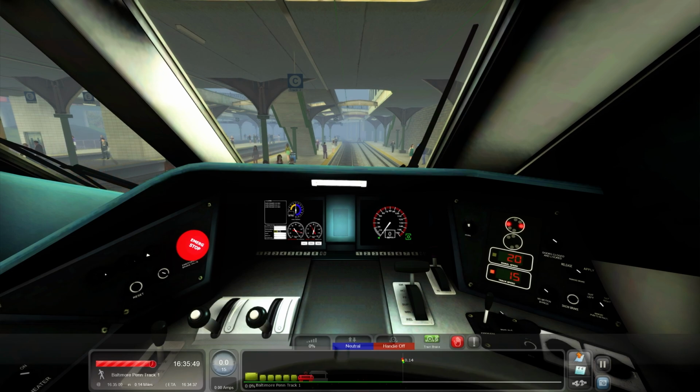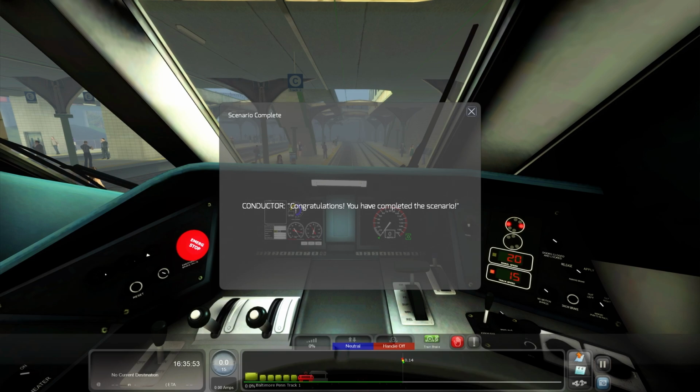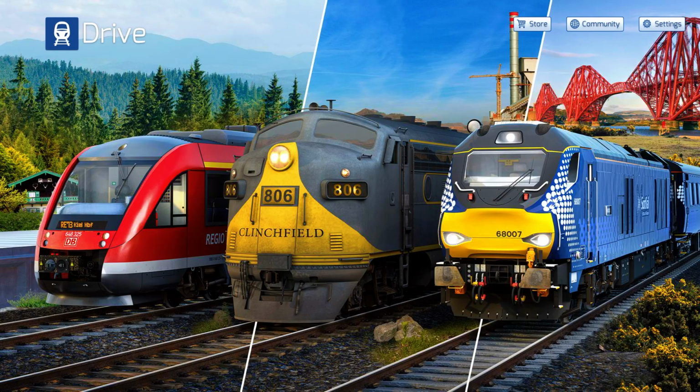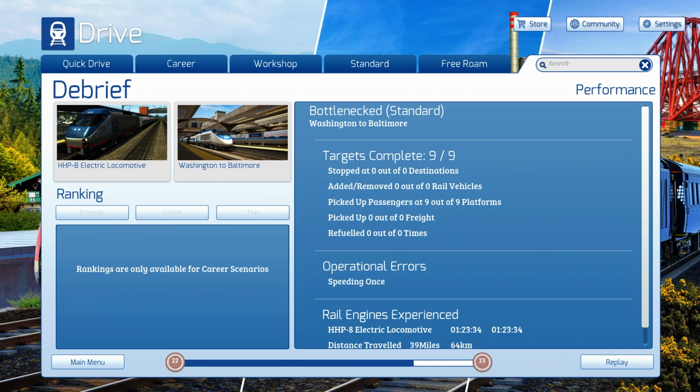What I'm worried about though, is that conductor, congratulations, you have completed the scenario. Awesome. Good. We better have. So we only sped once.